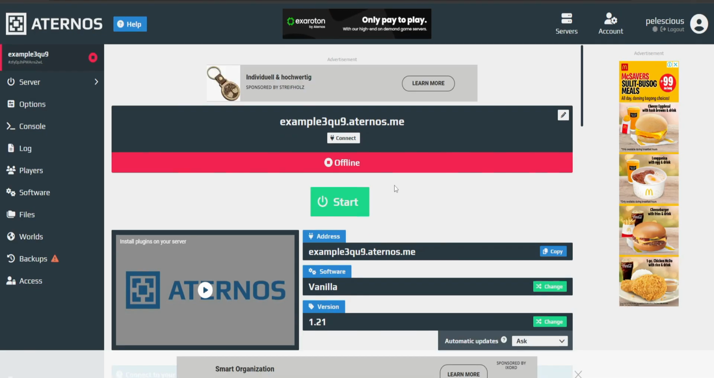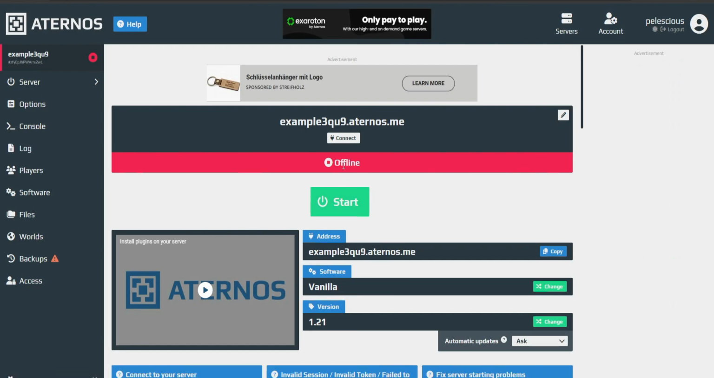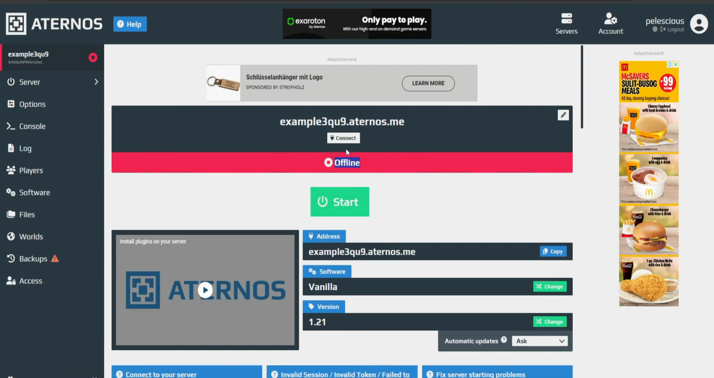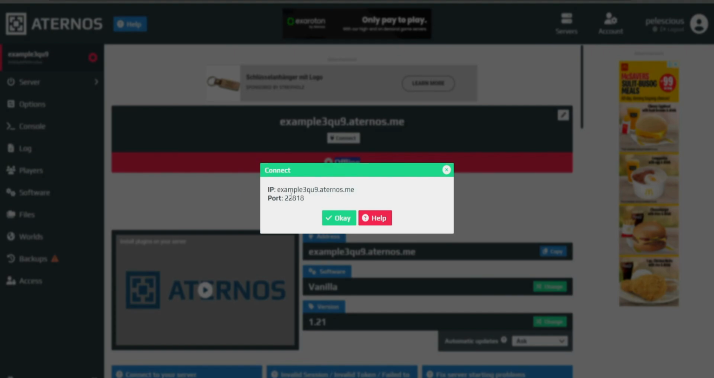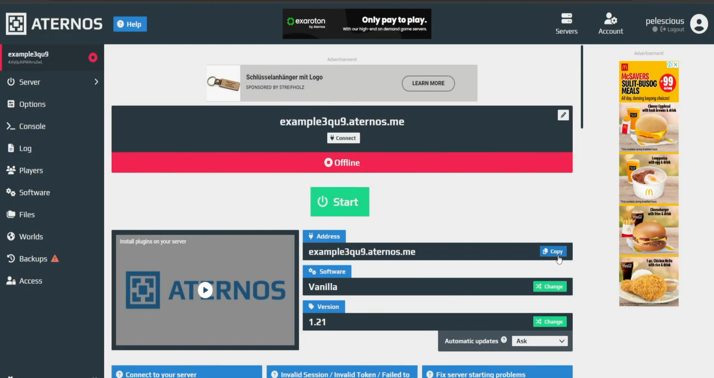And once you have been notified, what you can simply do is to click on start if it's still offline. And from there, once it is online, what you need to do is to click on connect, and it will show you the IP as well as the port. And from there, click on OK, copy this address, and simply paste it in your multiplayer section in Minecraft. And that's how you make an Aternos server in Minecraft.